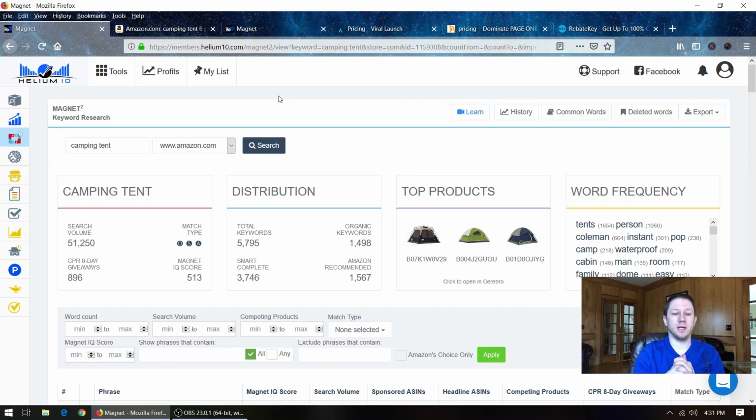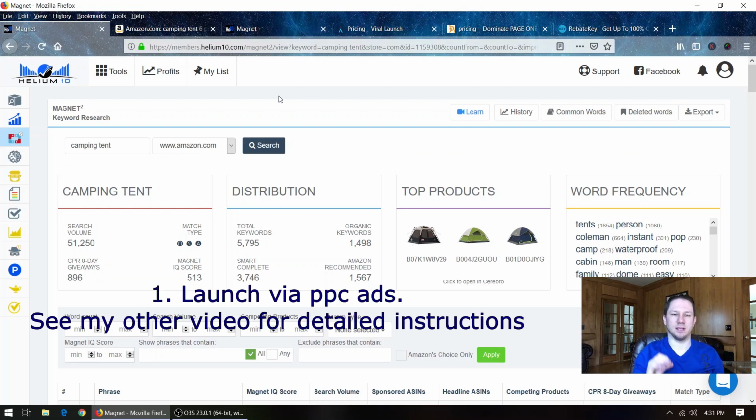Okay, so the first thing we need to do is talk about what you need to do when you're launching, okay? The very first thing, and you've probably heard me say this before, is you need reviews. In my opinion, you need at least one review before you start step number one. And step number one is launching your product via PPC, which is pay-per-click, on Amazon's sponsored ad program.